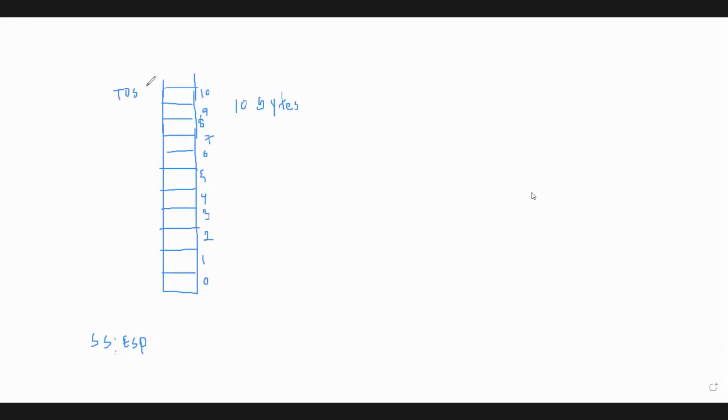Initially, when the stack is empty, the top of the stack will be assigned to a memory byte which is out of the reserved stack area. This is the reserved stack area from 0 to 9. The topmost element points to this memory byte which is outside the stack. Is that clear? The value of the extended stack pointer will be equal to the value of this topmost stack, so initially the value of ESP is 10. What about the stack pointer? The stack pointer always denotes the beginning of this stack data structure.